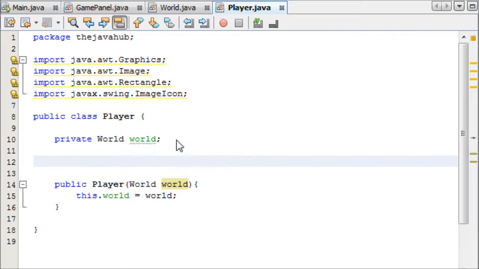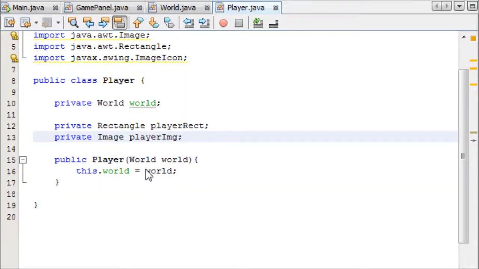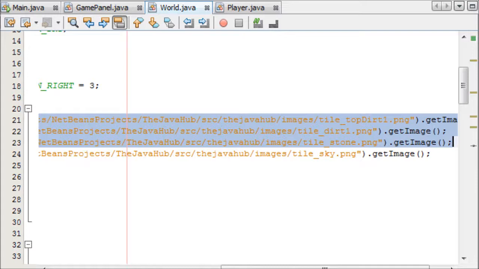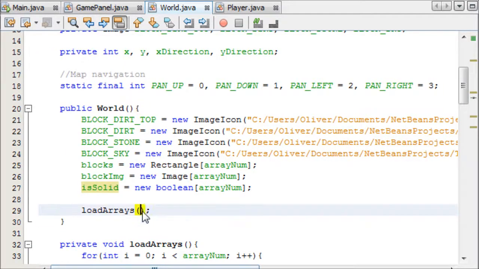And let's see, we need some more stuff. Private rectangle, player rectangle, and a private image, player image, img. And then I'm going to go into here because I don't want to copy out the whole of the path to the player.